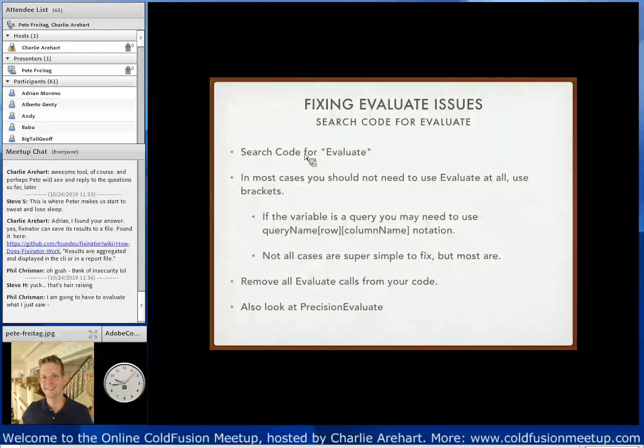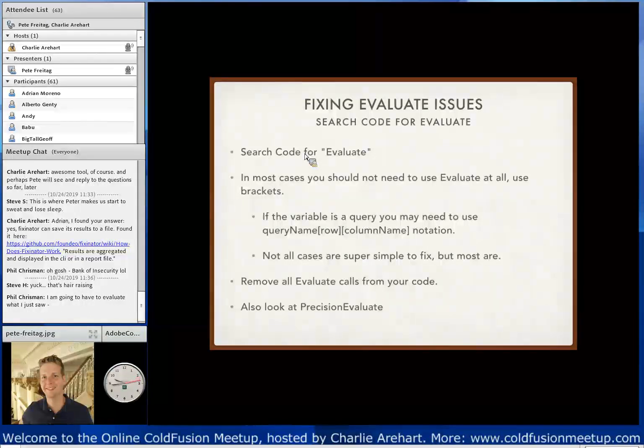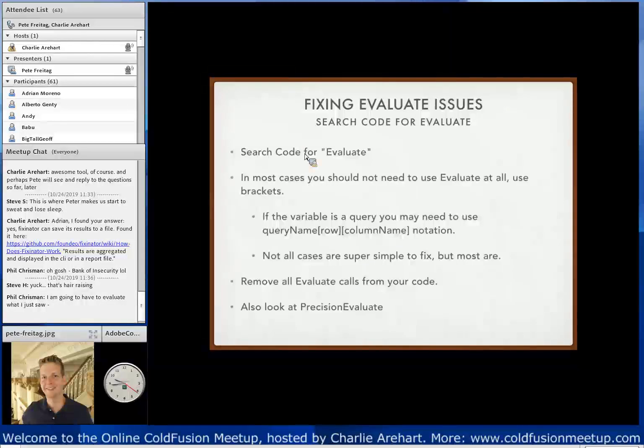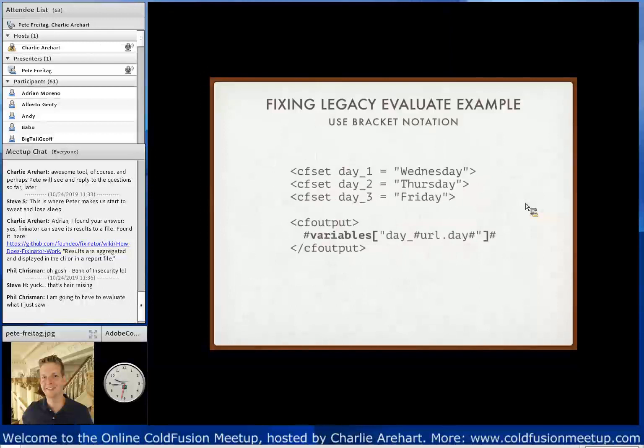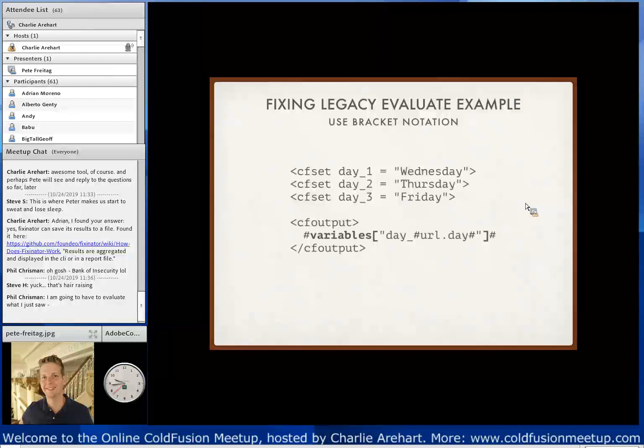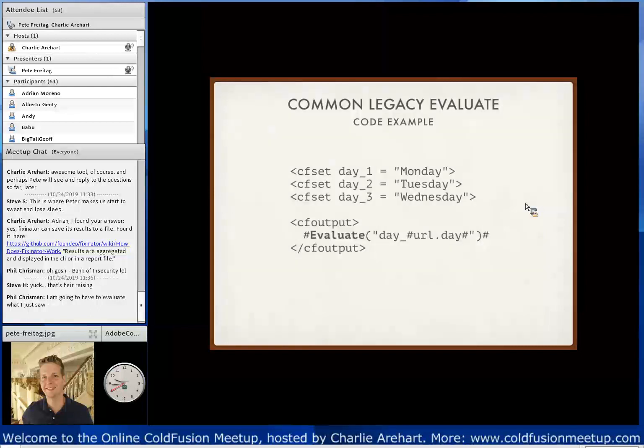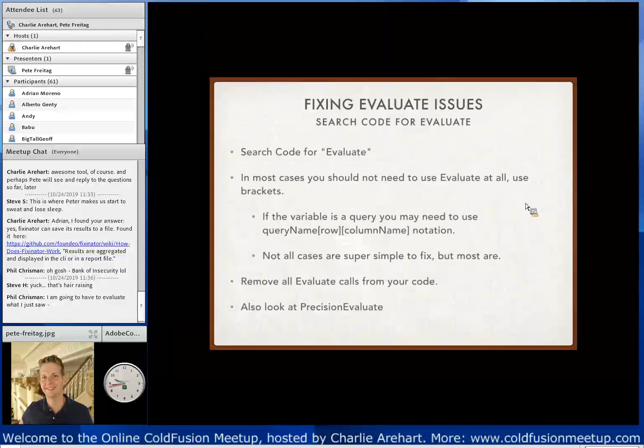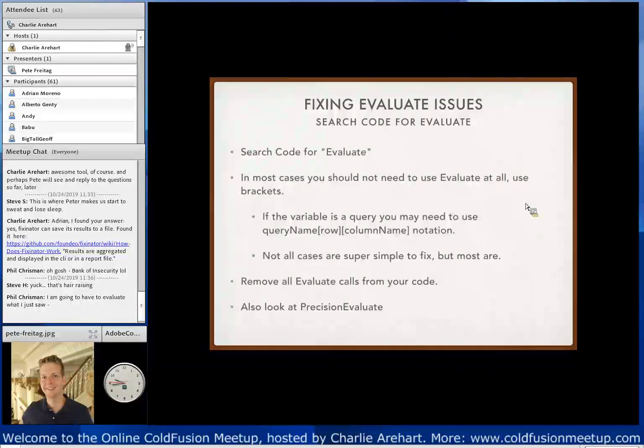But if there's a case where you really can't rewrite it, and I pretty much find that you almost always can rewrite it, you would just need to make sure you're really certain that whatever you're passing in is actually valid. Like in the case here, we could have validated that URL.day is an integer, and then it wouldn't have been vulnerable to the remote code execution. But I think the better way to fix it is just to get rid of the evaluate function altogether. It'll be more performant and not vulnerable.